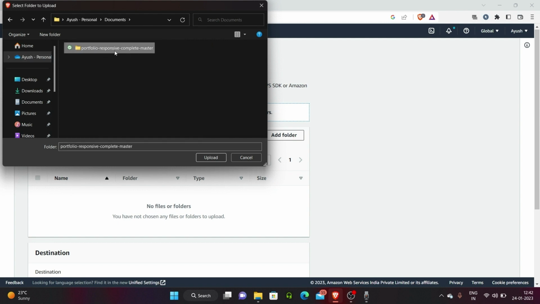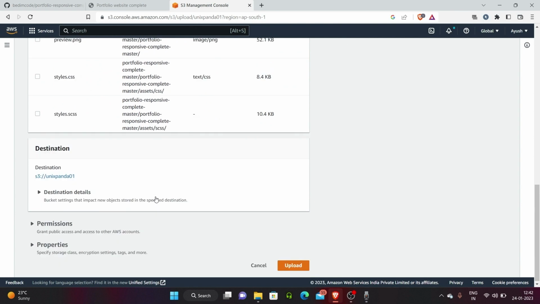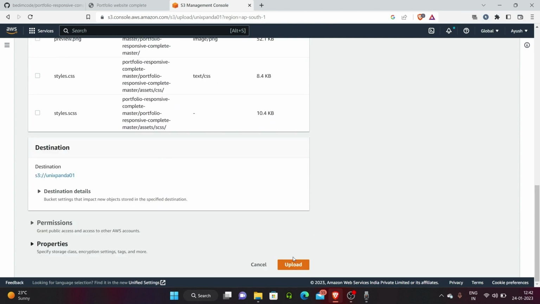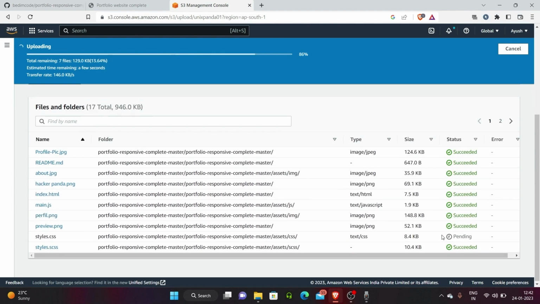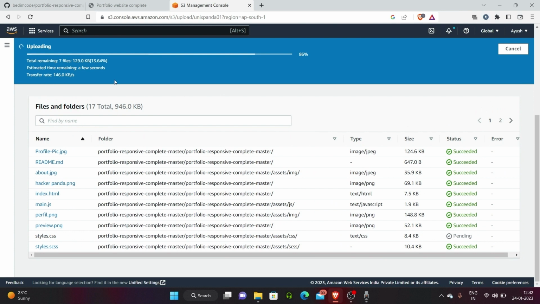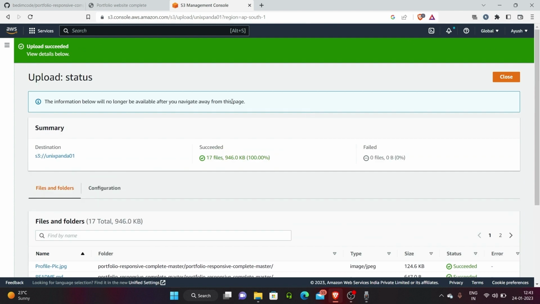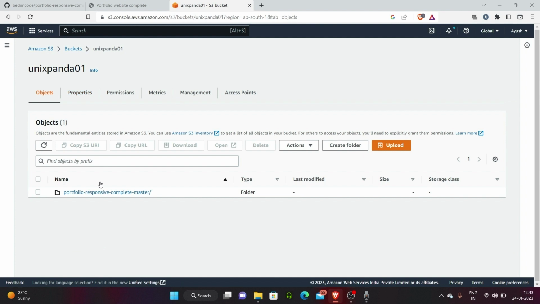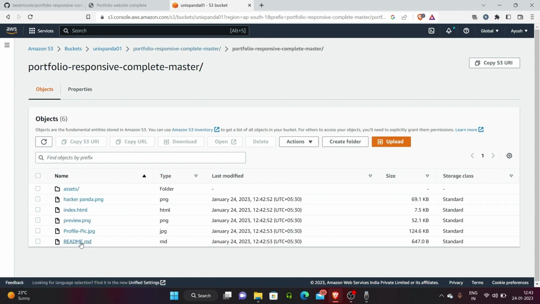Here is the list of files that are being uploaded. Click on the upload button. Now it is uploading to our bucket, and in no time we can see that all the files have been uploaded. I close that and we can see that there is a separate folder in my bucket. I click on my folder, and there are the files. The main one is index.html, which is the front face of the website I want to make.